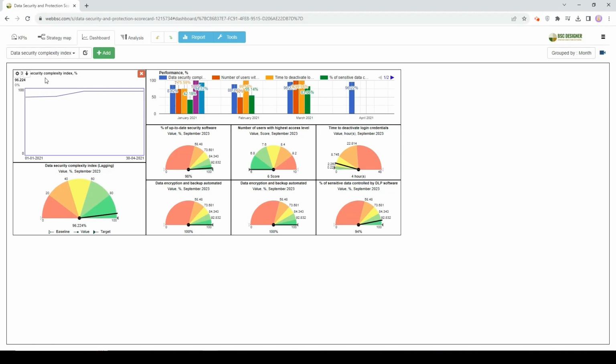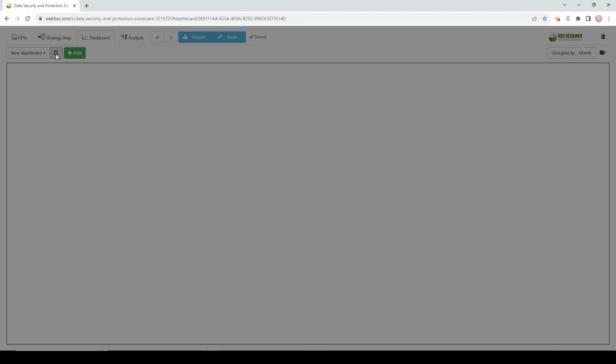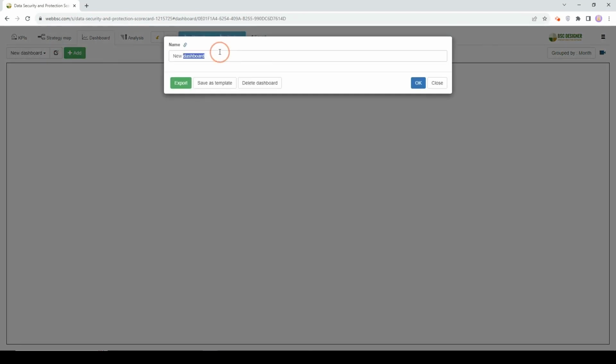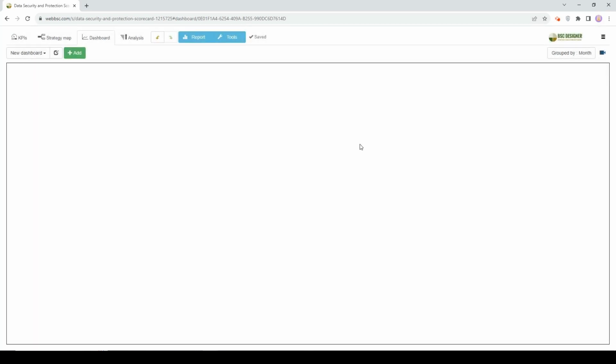Now, let's create a new dashboard. I open the list of the dashboards and use the Add Dashboard command. By clicking on the Properties button, I can change the name of the dashboard. Let's add a new diagram.